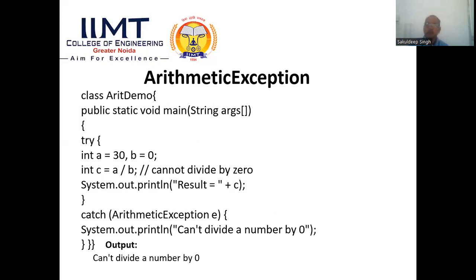This is an exception. Being human, we know very well that 30 upon 0 we write as infinity. But how many times can we write it? The system will not understand. This is the exception, and this code can be handled. After C equal to A upon B, the line System.out.println result equal to plus C is not executed.